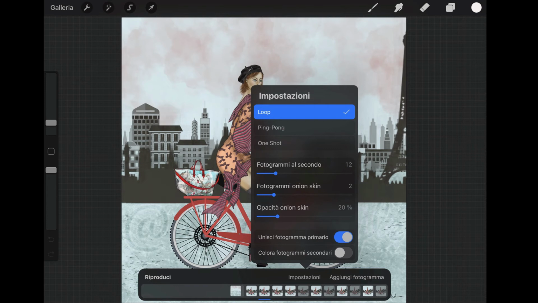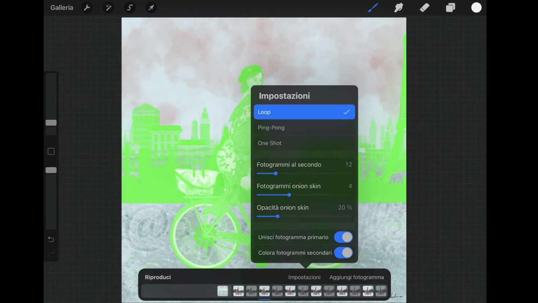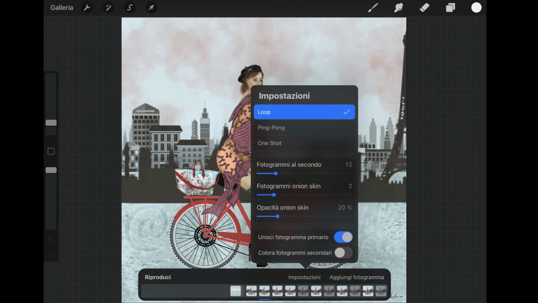To make the main frame stand out even more compared to the secondary frames of the onion skin, let's activate Color Secondary Frames. In this case, the secondary frames that are ahead of the current primary frame will appear in green, while those behind in red.